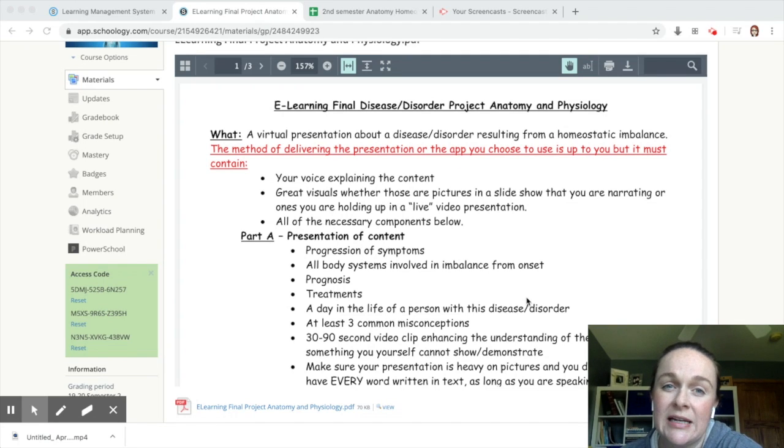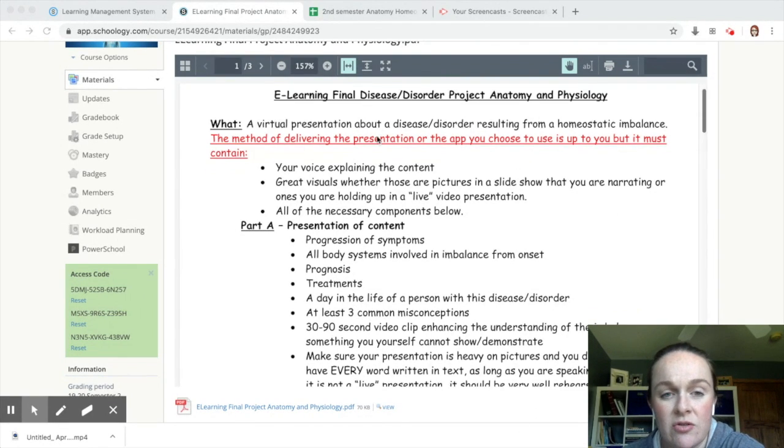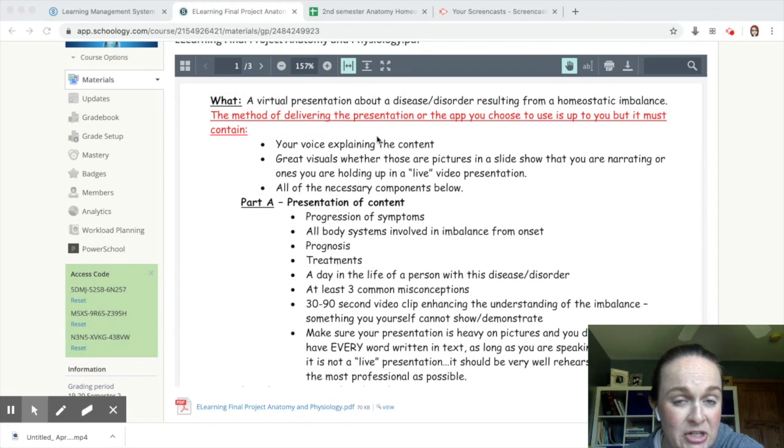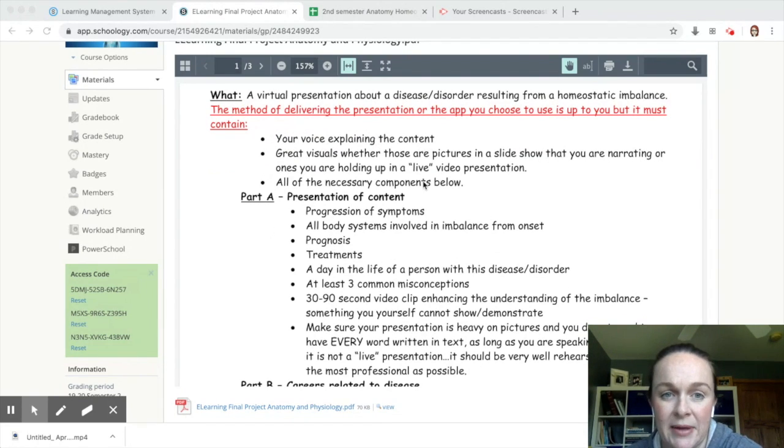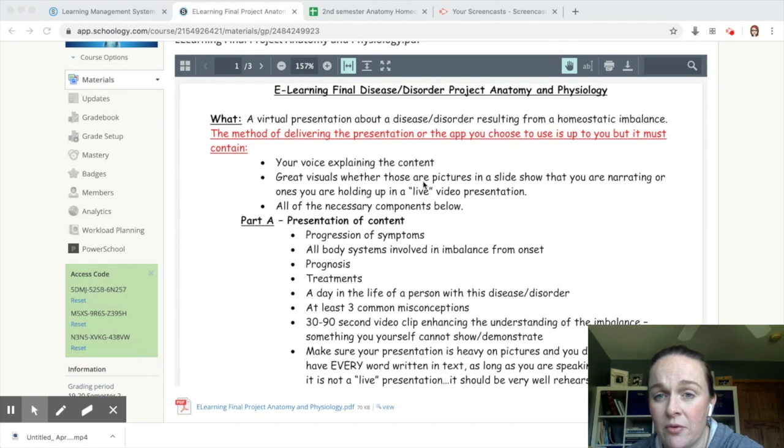Once you've decided what disease, disorder, or homeostatic imbalance you want to focus on, and you sign up in the spreadsheet, you then probably want to download this file, which is in Schoology. This will give you the information about what should be in your virtual presentation, and then there's a rubric on the second page. I'm going to walk you through what I expect. I'm not going to read the whole rubric to you because I know you guys can read.